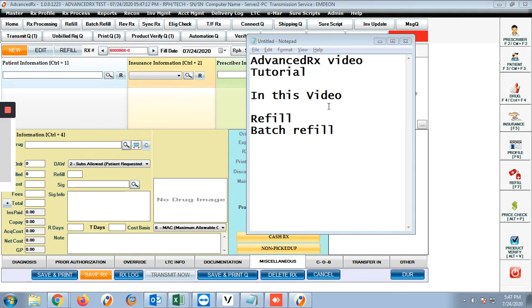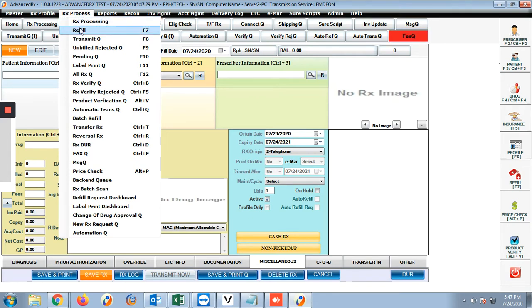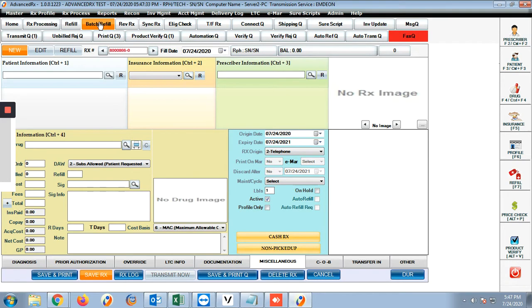In this video, we'll be looking at refill and batch refill. So let's get started. The refill tab and the batch refill tab are on the top of the AdvancedRx software near the RX processing tab. They can also be found in RX process, refill, and batch refill. So we're looking at the two tabs right here, refill and batch refill, which have turned orange. So let's look at refill first.